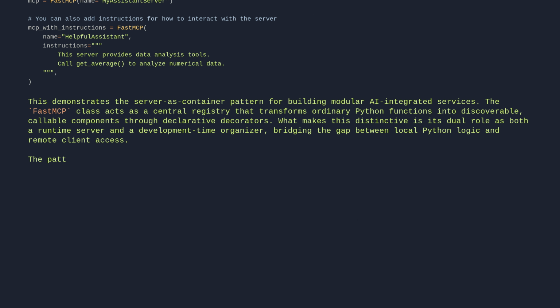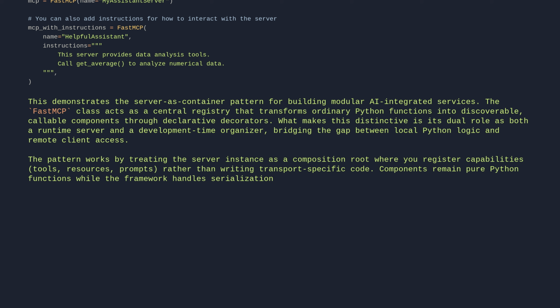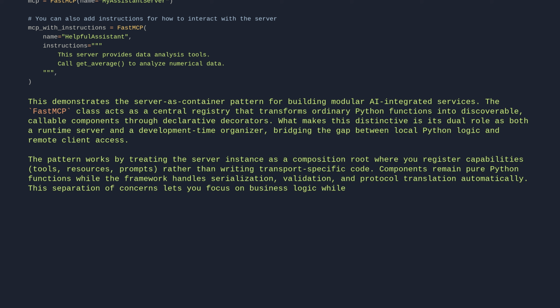The pattern works by treating the server instance as a composition root where you register capabilities (tools, resources, prompts) rather than writing transport-specific code. Components remain pure Python functions while the framework handles serialization, validation, and protocol translation automatically. This separation of concerns lets you focus on business logic, while the server manages all cross-cutting concerns like type coercion, error handling, and transport negotiation.